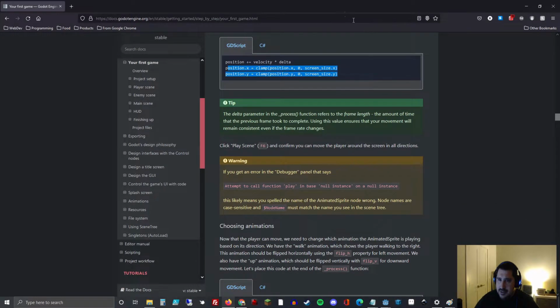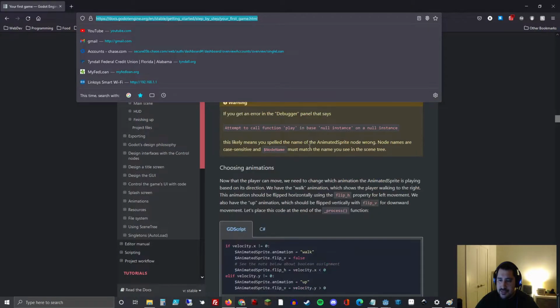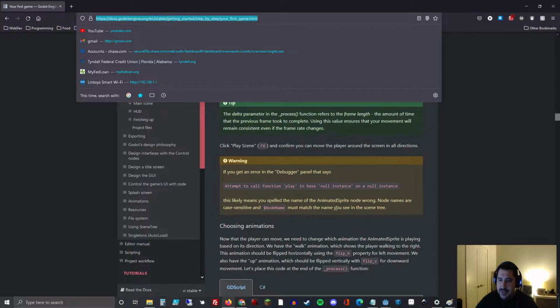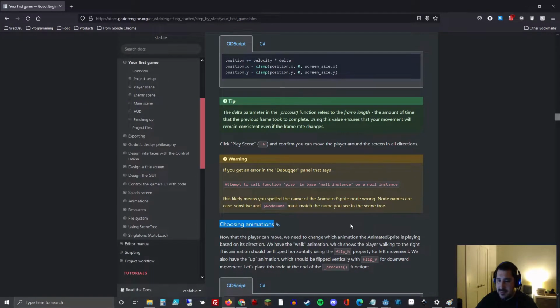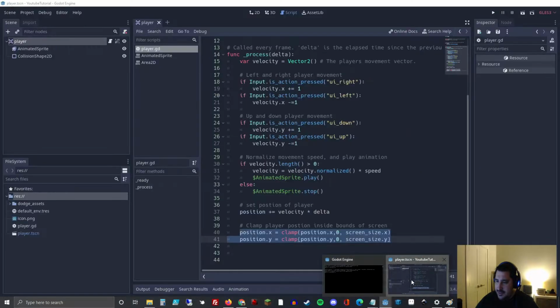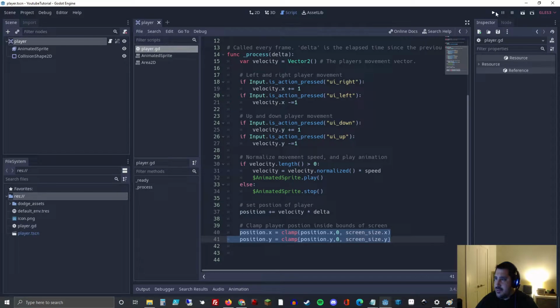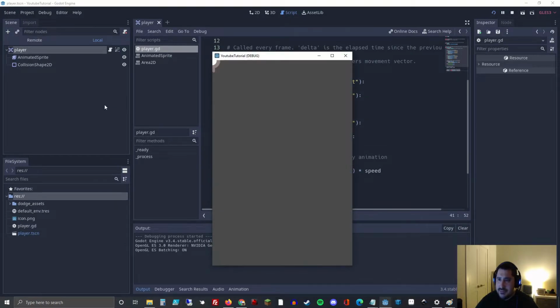If you need the link to this tutorial, it's down in the description box below. Just click it and it'll open up for you. Scroll down, or press Control F and find "Choosing animations." That's where we left off. Now that the player can move, we need to change which animation the animated sprite is playing based on its direction. Let's take a look back at Godot and give it a play and see what that looks like.